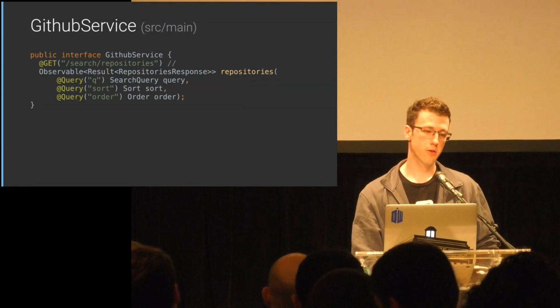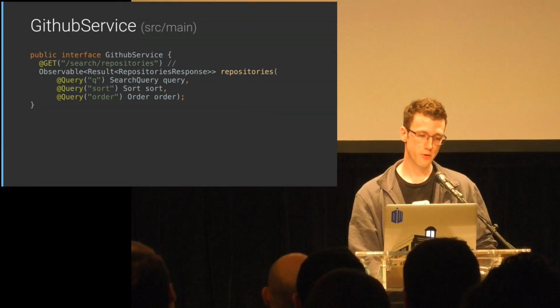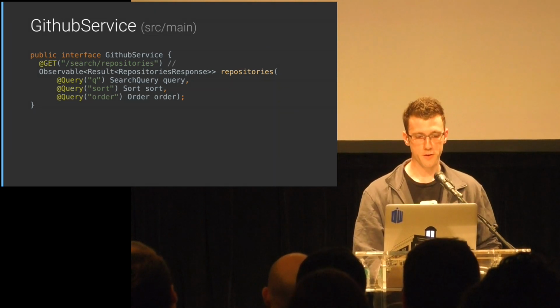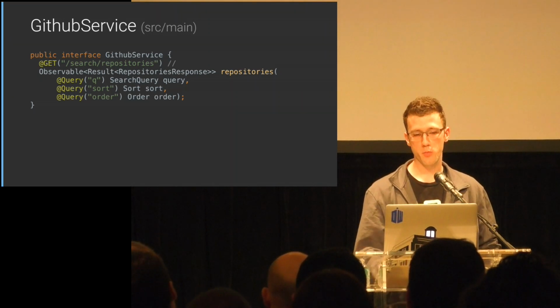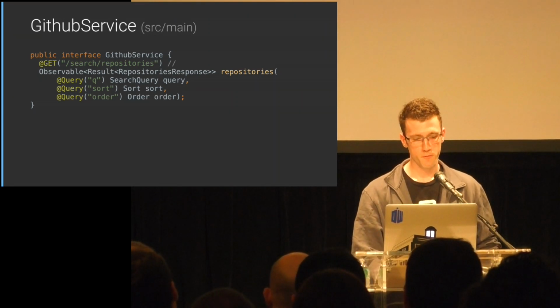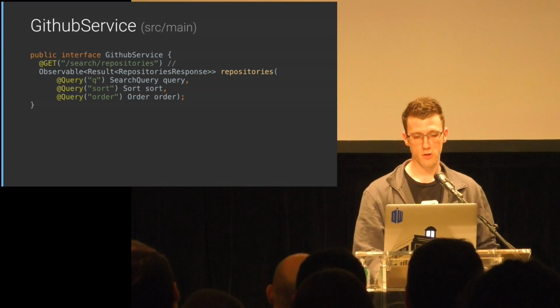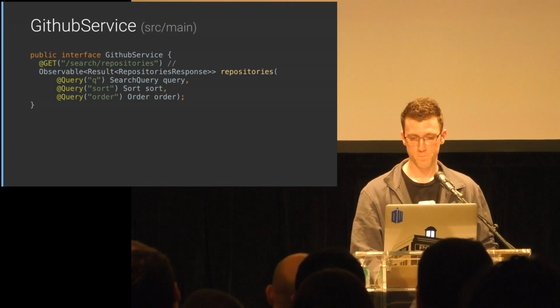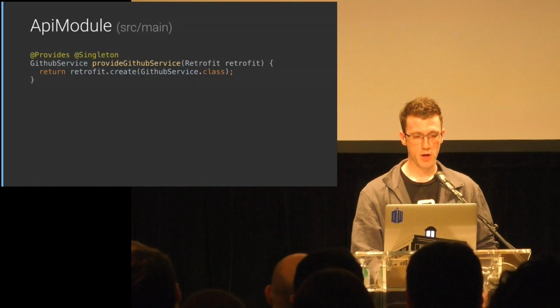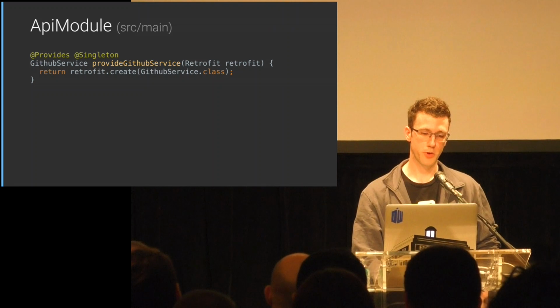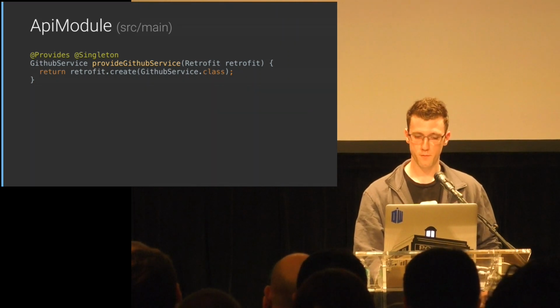So this is our Retrofit service or Retrofit interface. In this case, we are talking to GitHub. We have an endpoint where we are getting the trending repositories. It takes in a search query, a sort value, and an order. Here in our API module, we provide our GitHub service. We just use Retrofit to create it.